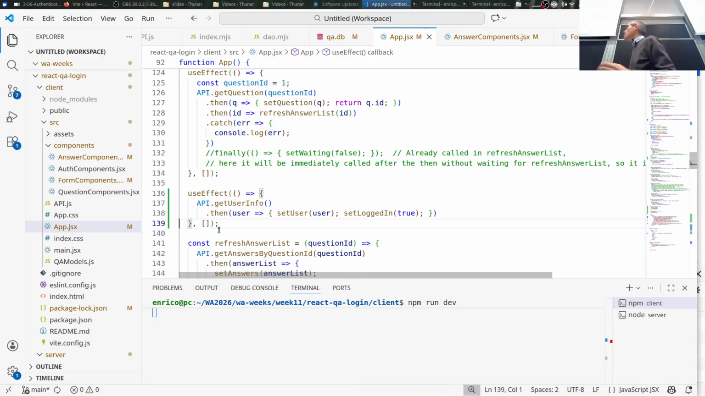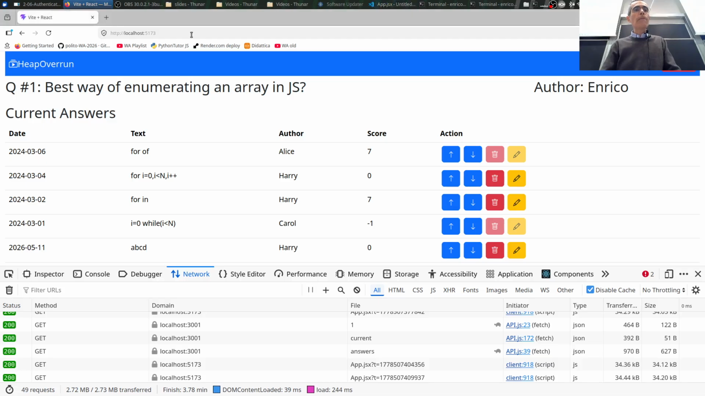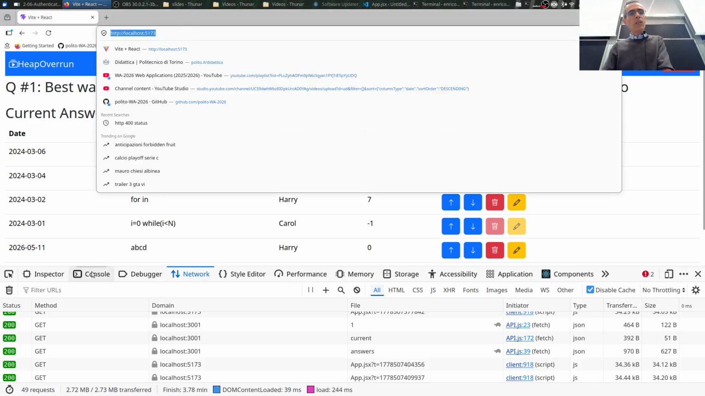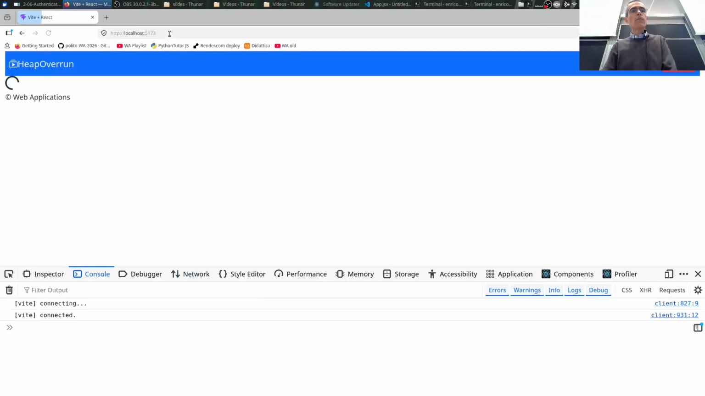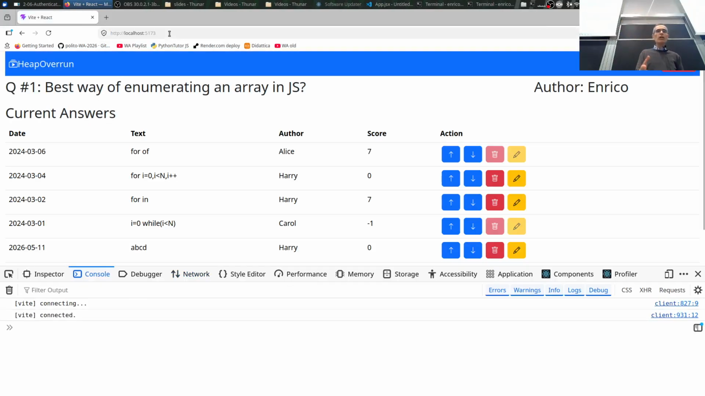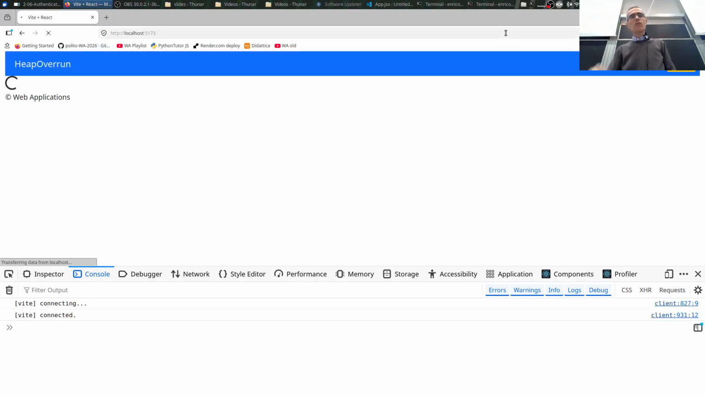Okay? I mean, that's at component mount time. Either I'm logged in or I'm not. Doesn't matter, okay? So let's have a look at the console this time. Okay, I'm logged in, nothing happens. Let's log out. Let's reload the application.